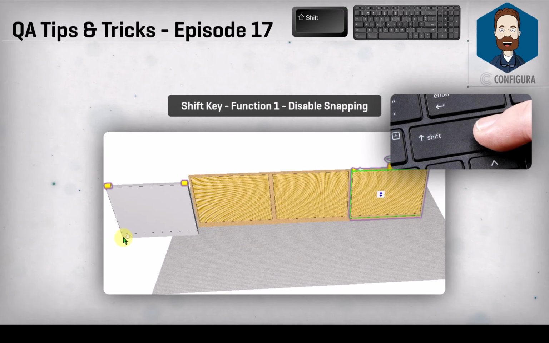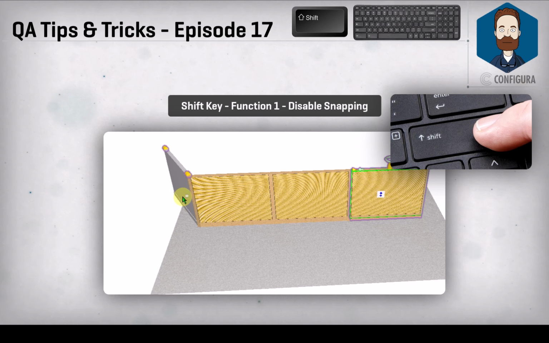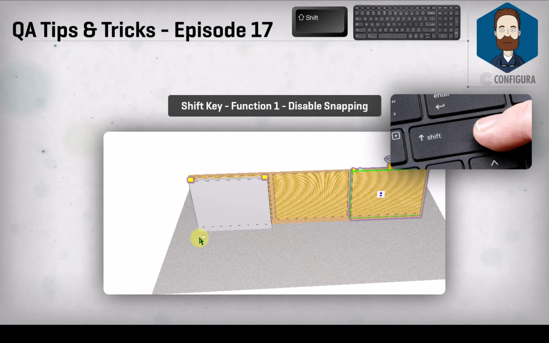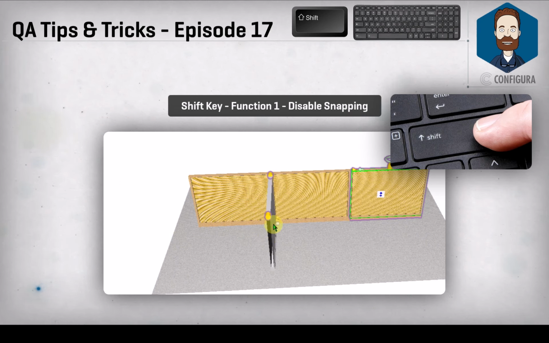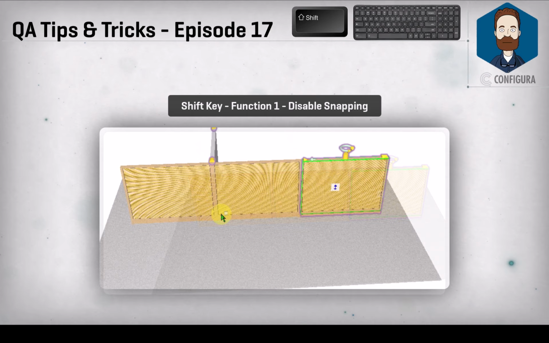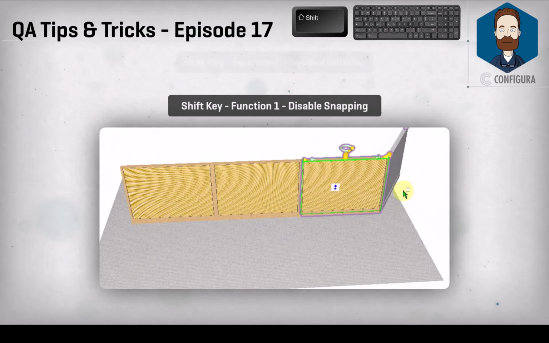The first function of the Shift key that you might not know is that it will disable snapping. If you hold down the Shift key while moving a symbol next to another symbol, it will disable the snapping of this symbol. If you release the Shift key, snapping is automatically enabled.